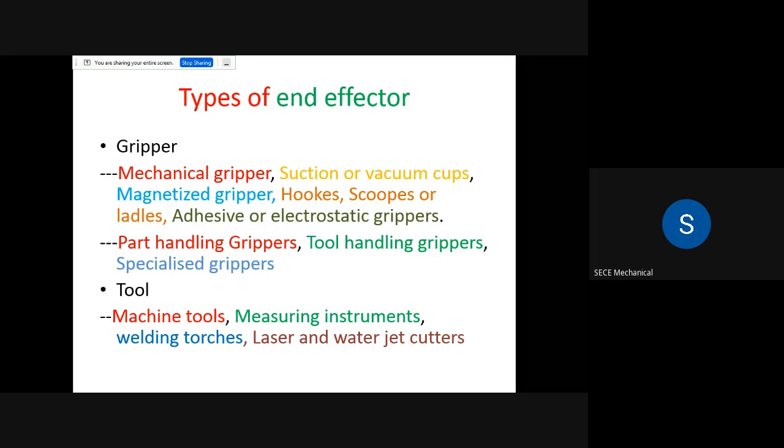Right. So if it is a gripper, it is nothing but holding an object, or to pick and place an object. It depends upon the material, the object or the component that we are gripping. Since it is totally dependent on the application, what we are going to grip, or what we are going to hold on to, or what we are going to pick and place.